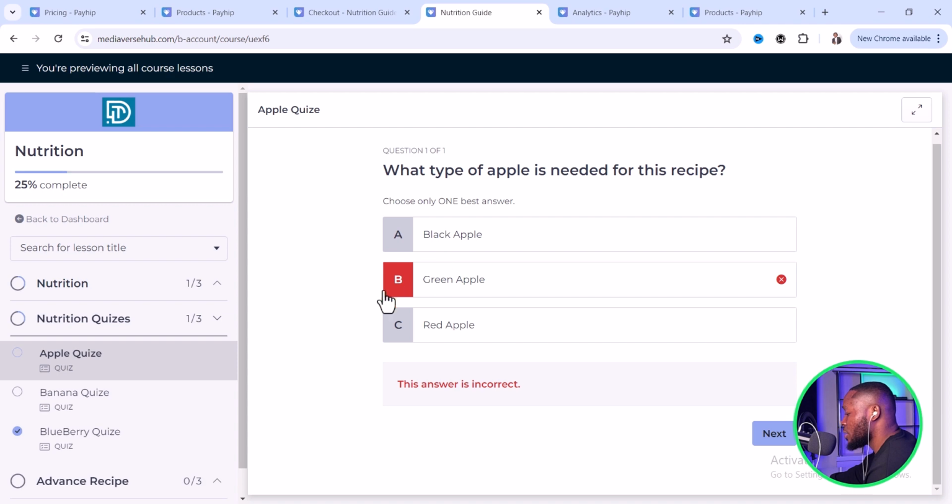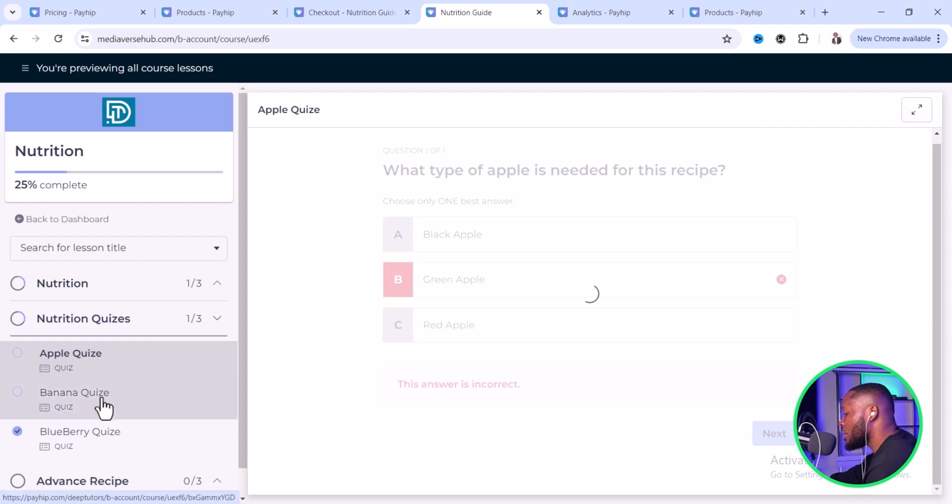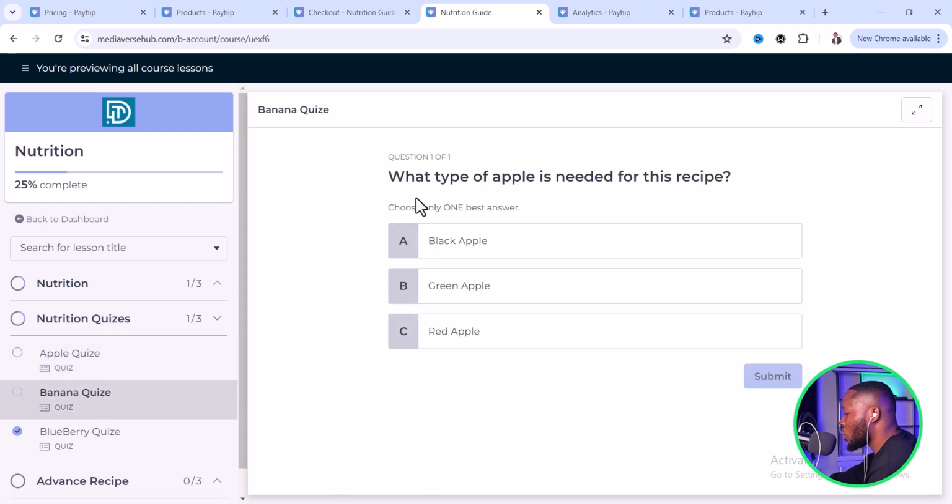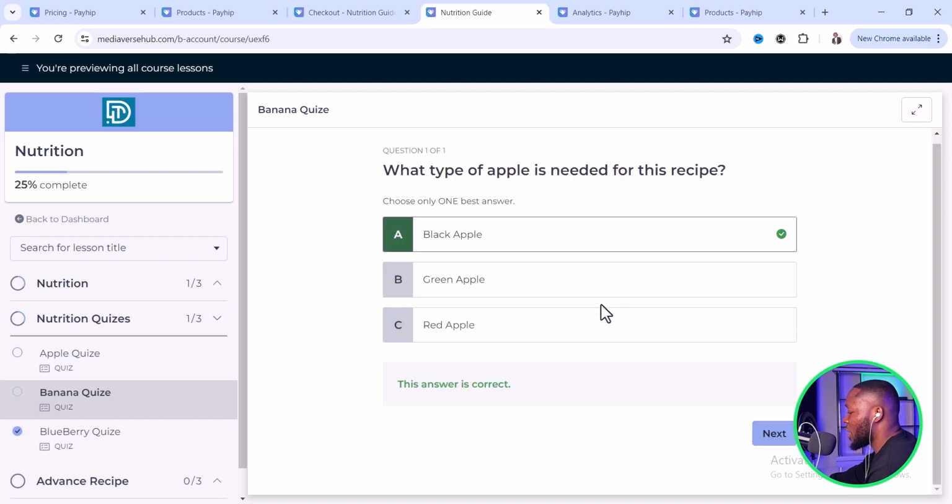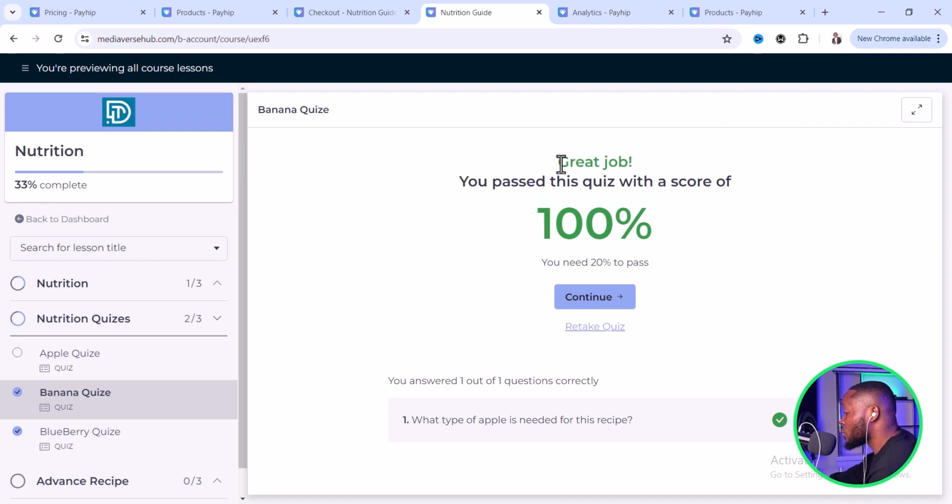Wrong answer. The answer is incorrect. You can give them a different one. What type of apple is needed for this recipe? Let's choose black apple. As you can clearly see, correct answer. And then you can decide to score them right on the dashboard.